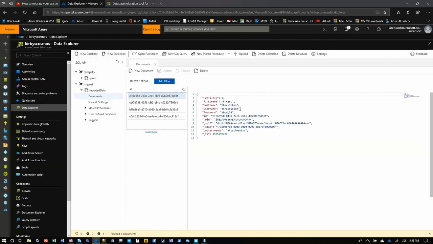You can see Ernest Shackleton, profile ID 1. Here's Rich Branson, 2. Robert Scott, 3. And then Roald Amundsen, if I'm pronouncing that correctly, number 4 here. Anything with an underscore would be the ID fields, the system-related fields that are added. This is our original data right here. So that's how quickly you can import or update data in Cosmos DB.